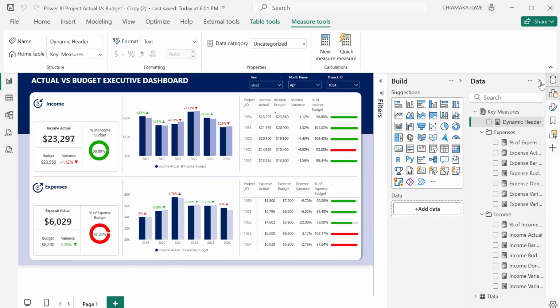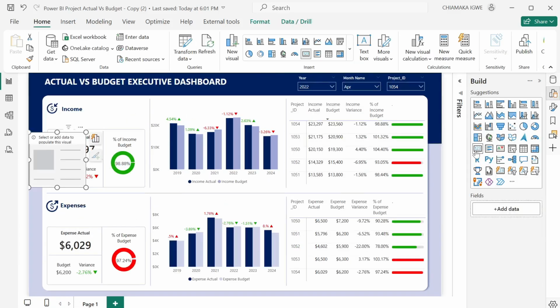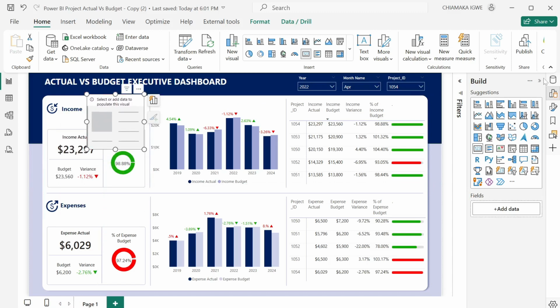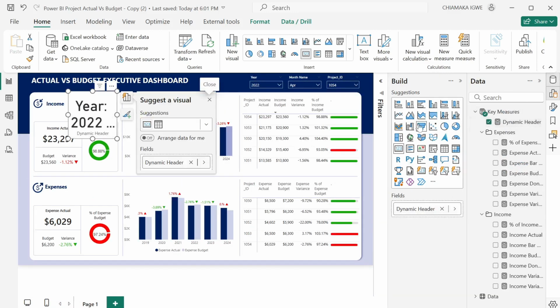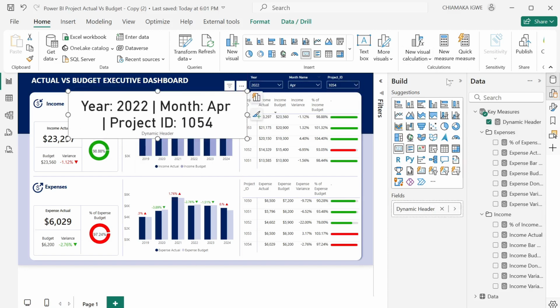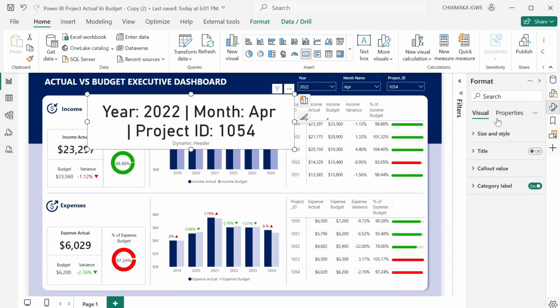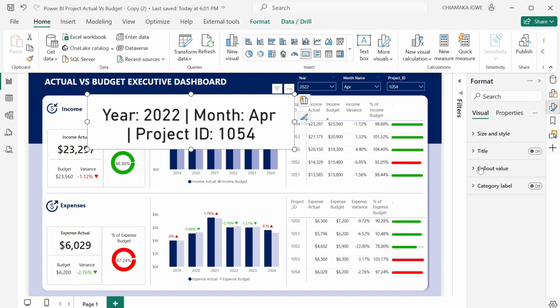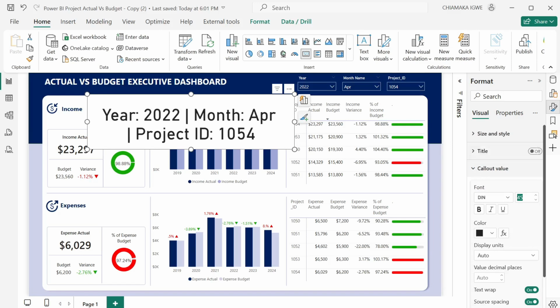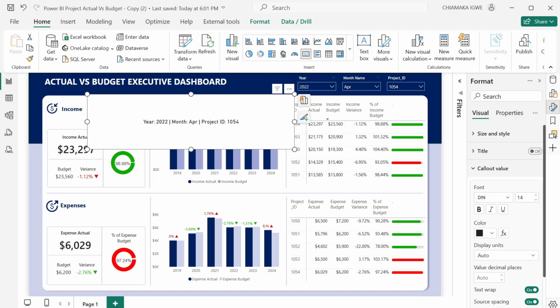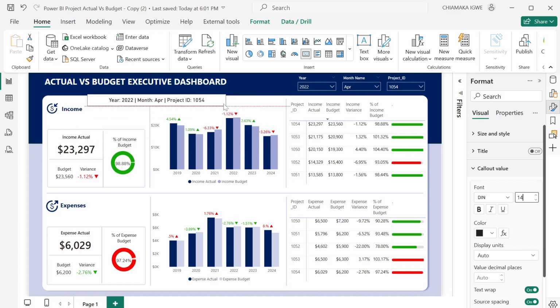So I'll select build and the old card, then select the measure, dynamic header, place it on that. Let me expand this so that you can see what we currently have. So I'm going to format this. Turn off the category label. We don't need that. The colored value, we want this to be reduced to 14. Also, the color. For now, let me just adjust this and drag it to where I want it to be. So I'm going to reduce it further to 12.